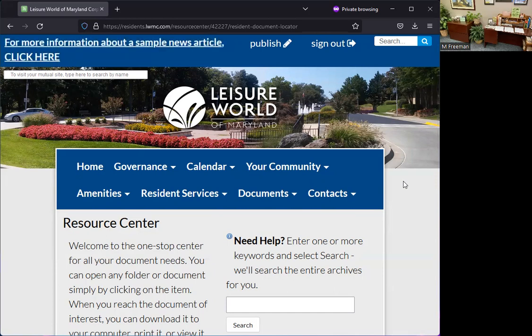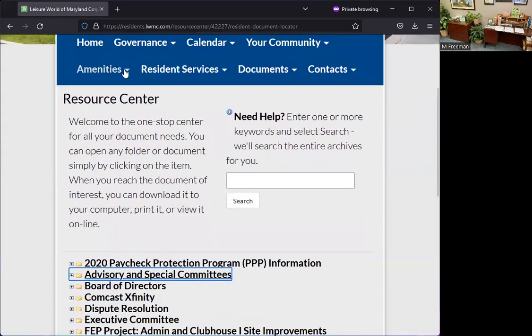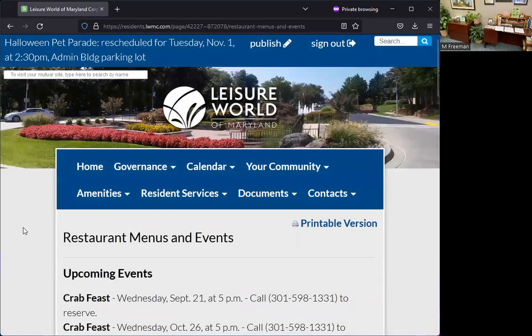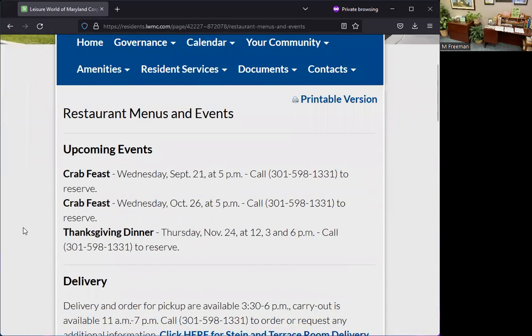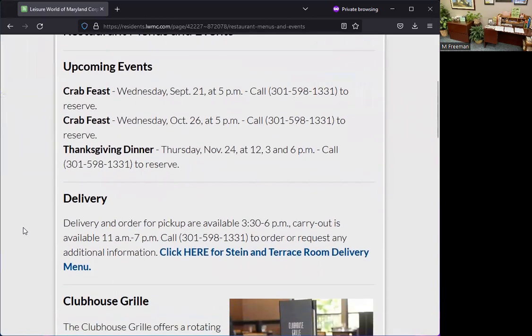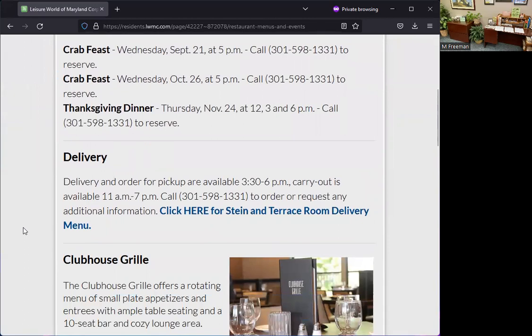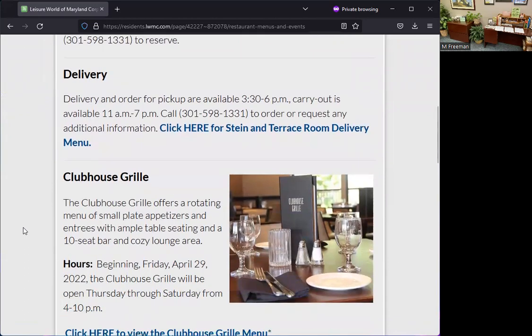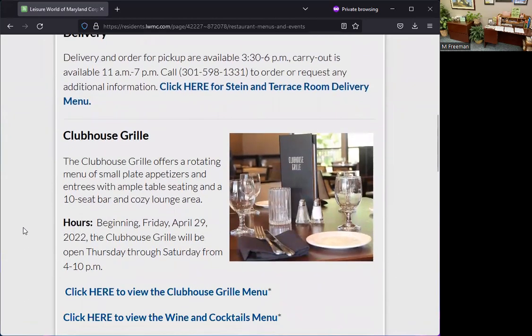We mentioned before that we'd come back to amenities for a closer look. So let's do that right now. Click on amenities. There's the drop-down menu. Let's say you want to learn more about the restaurants. Let's go down the menu and click on restaurants. This now opens up to a section all about the restaurant. We've left the Resource Center and we are now looking at the restaurants page, and we can scroll down the page to read all kinds of information about the restaurants.